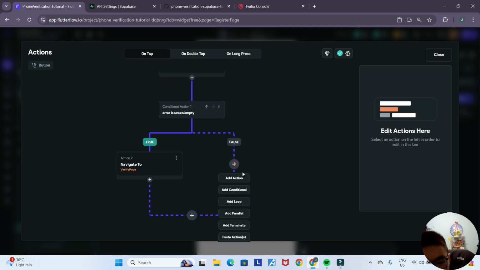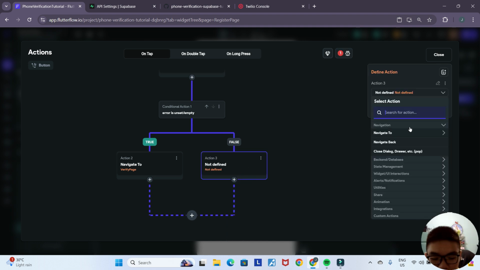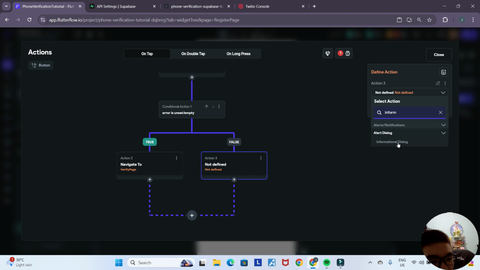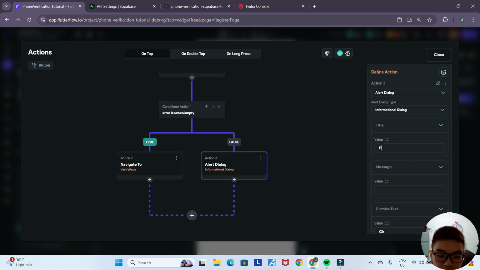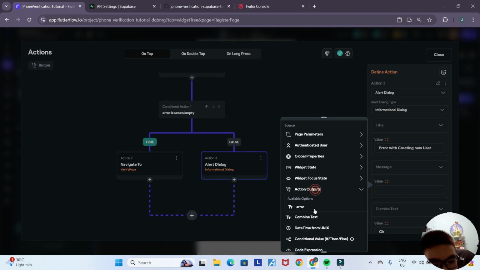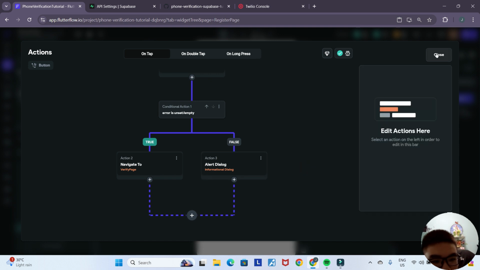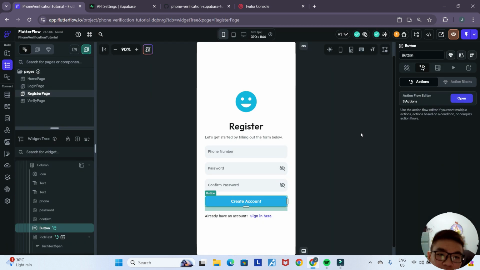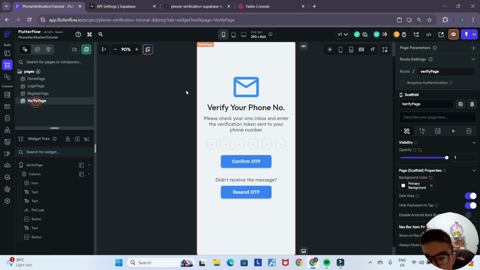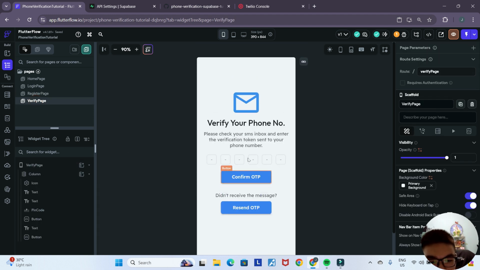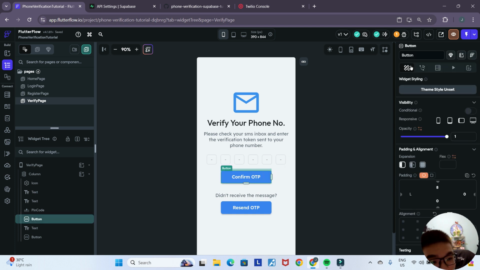However, if there was any error, we also want to inform the user of the error, so we can once more give the user an informational dialog. Error with creating new user. For the message, we can once again give it the action output and we can give it the error message. Alright, so that's it for the register page, and one final page that we have to do is the verify page over here. So for this verify page, we can first work on the confirm OTP button.